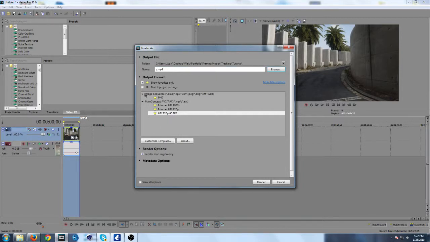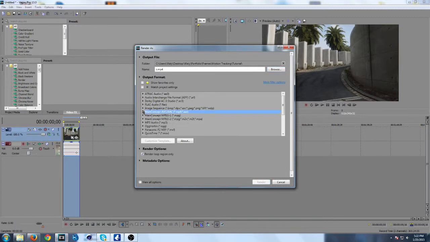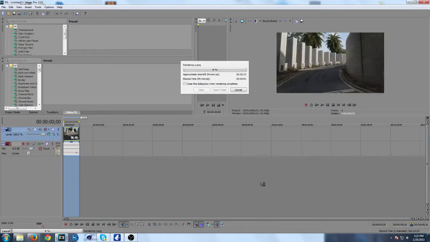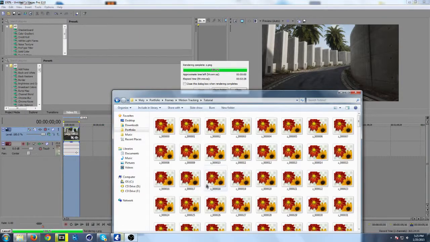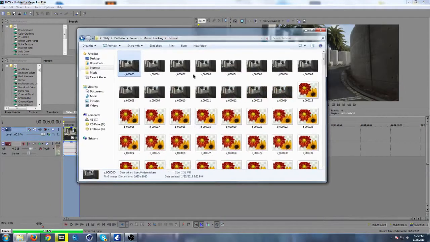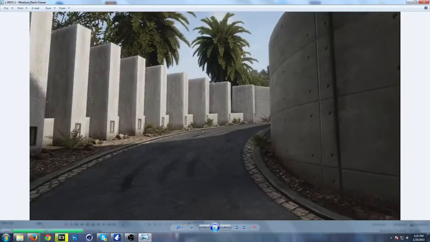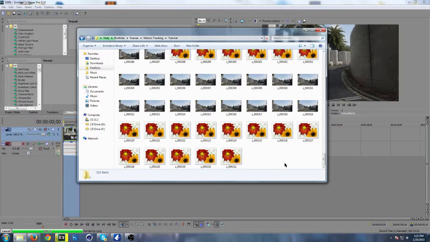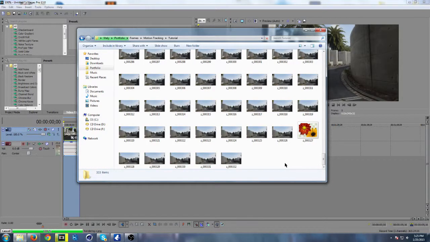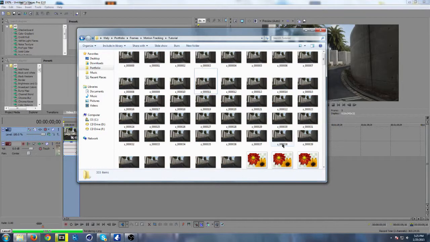You guys want to render it as an image sequence and then PNG. I have it favorited because I motion track a lot. So you just want to render. This won't take that long, and I'll get right back to you after it's done. Alright guys, it's done. If I open the folder right here, as you can see, it took a picture of every frame. There's a ton of frames, so that's why I said not to put this on your desktop, because if you did, it would make a giant mess, as I said before.